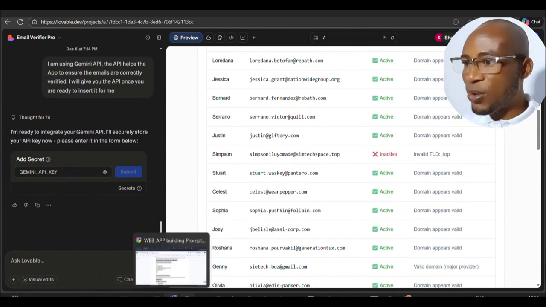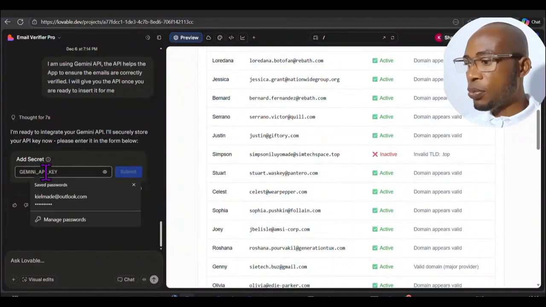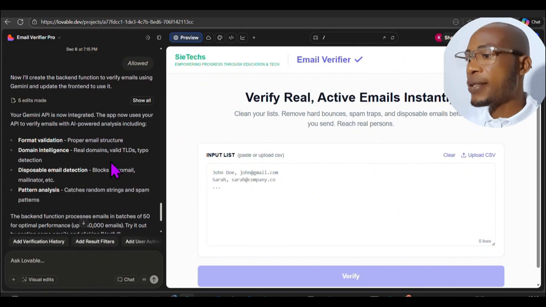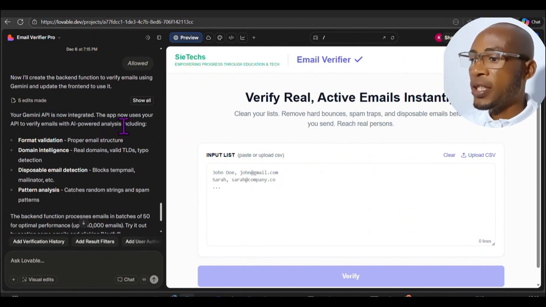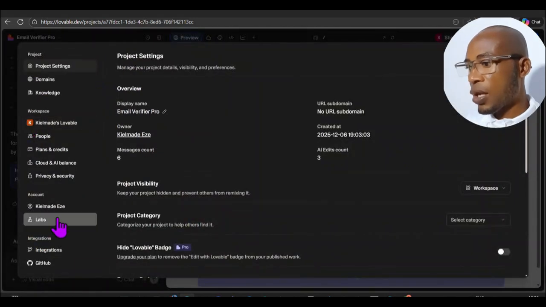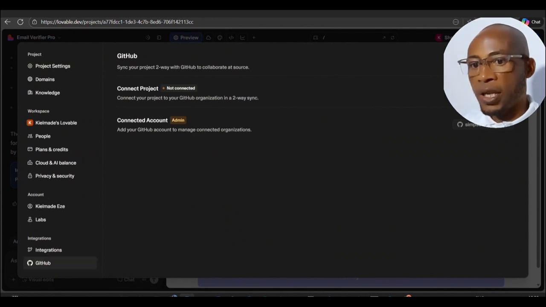So I'm just simply going to go to Google AI Studio and then I'll create a new API key. And I'm going to drop it right here. And then I'll submit. Okay, beautiful. Now it says the Gemini API is now integrated. So what we're going to do now, we're going to deploy it to GitHub. I'll go to settings here and I'll come to where you have GitHub, right? See GitHub here. So I'm going to connect GitHub.